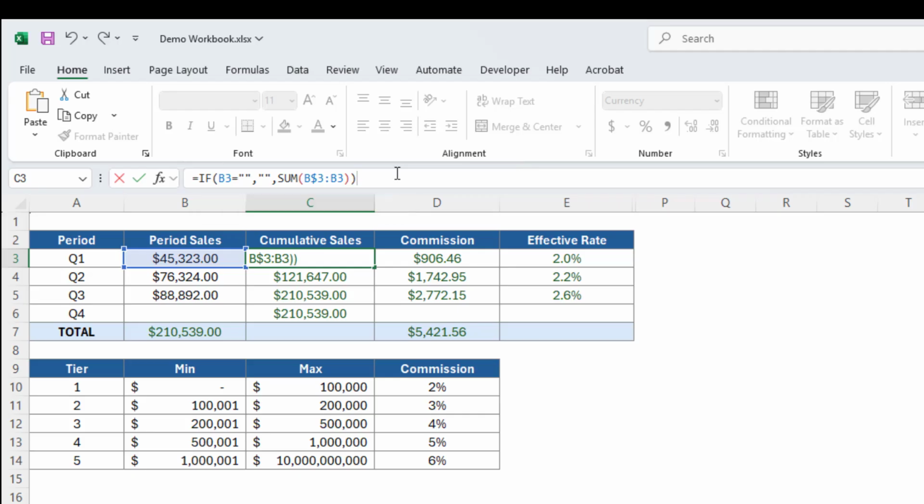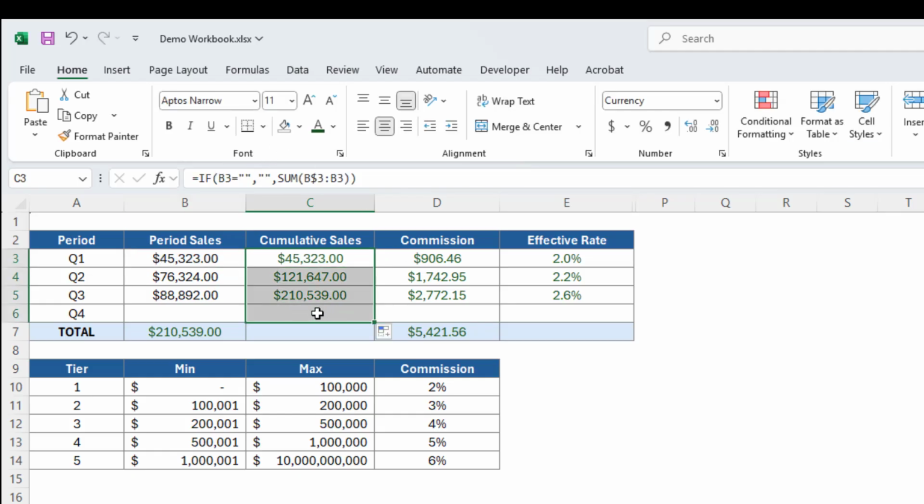So you can pause the video for a second if you need to retype that formula on your own screen. But once that is there, now if we take that and drag it down, you're going to see that last one will stay blank. And the same thing, if Q3 hadn't happened yet, it would be blank. And that's just going to keep the spreadsheet neater. So that's how you can get your cumulative sales column set up.